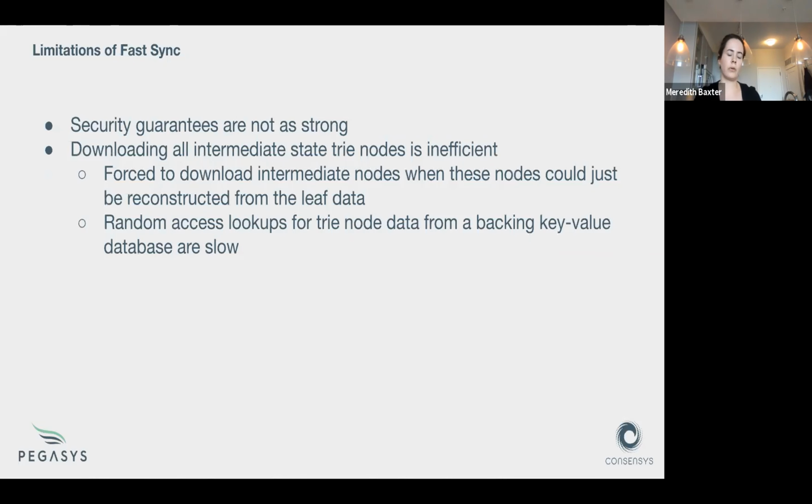Limitations of fast sync. The security guarantees are not as strong, so it's a trade-off between speed and security. There's also a criticism that when we download these state tries, we're downloading all of these individual nodes in that trie. And strictly speaking, we could just produce those locally. If we had all the leaf values, we could just build a trie and we wouldn't need to download all that. So there's a lot of network requests that maybe don't need to be happening.